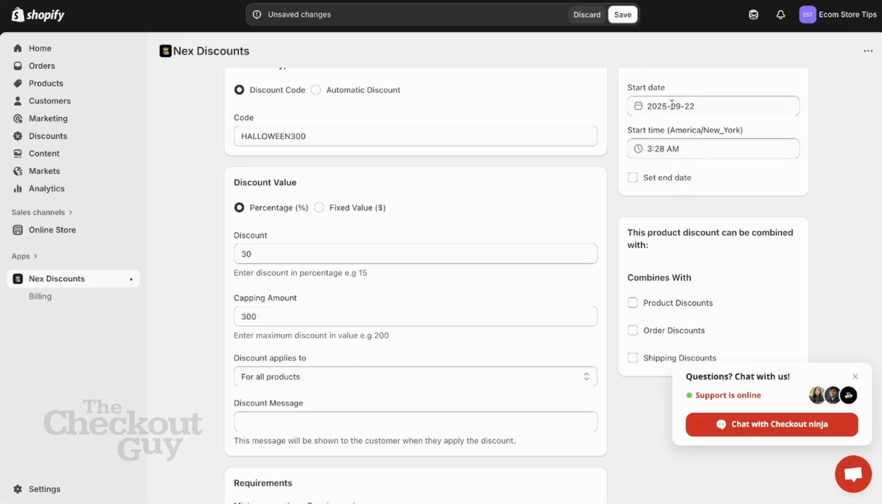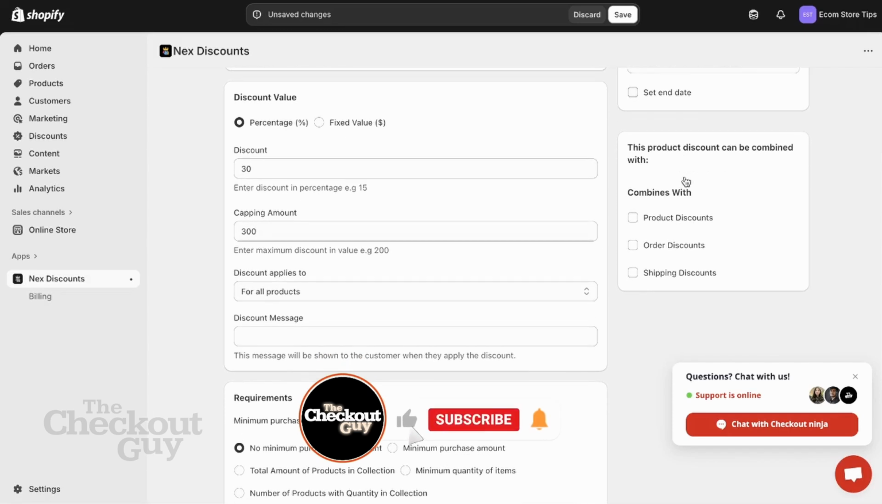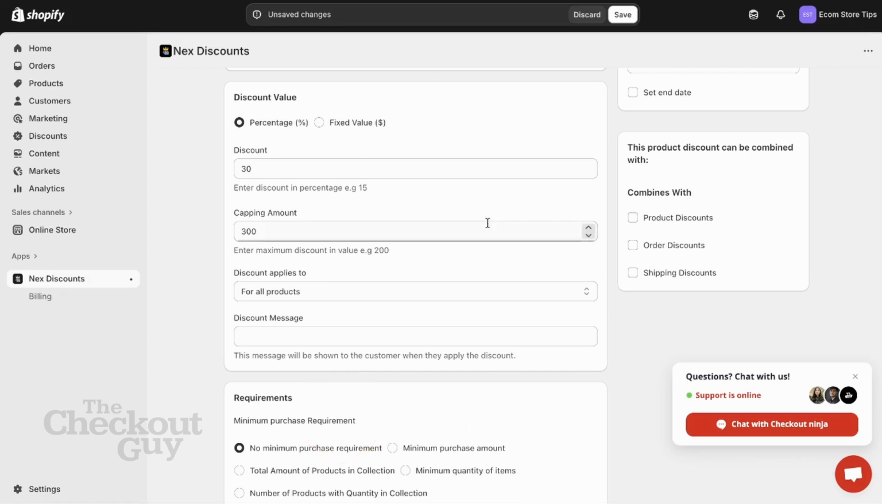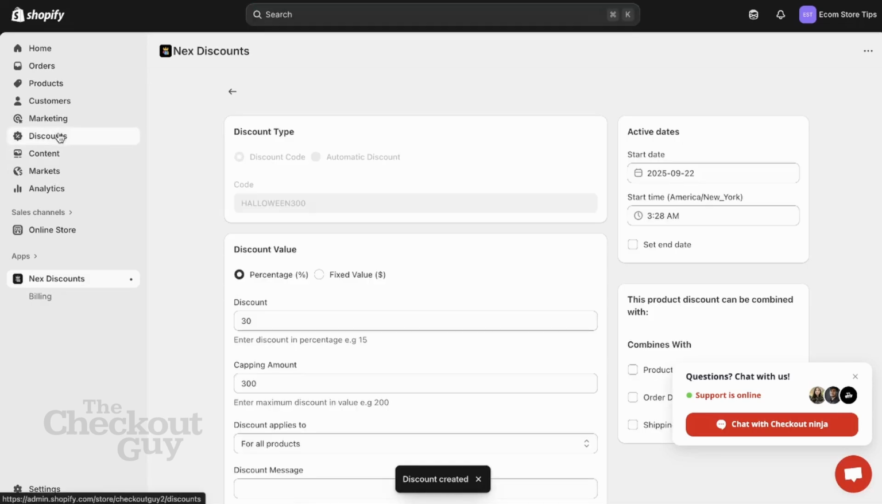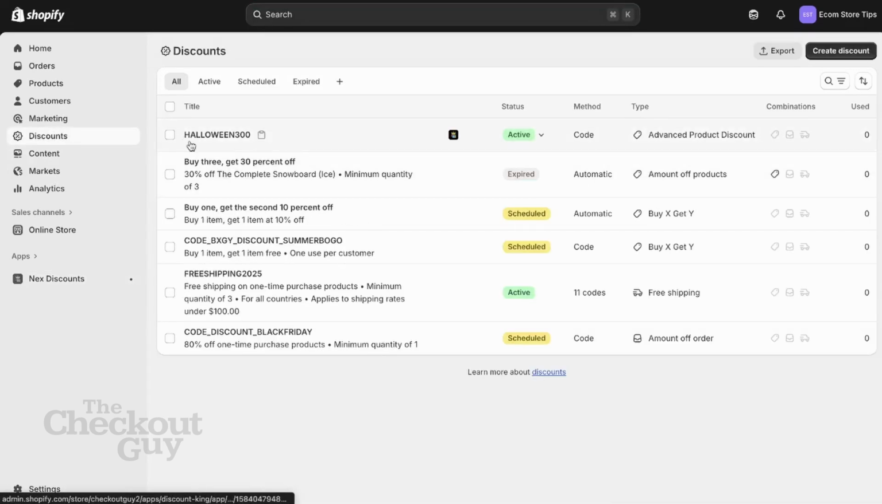You can set the start date and time and end date and time here. And you can also combine this discount with existing discounts like a product discount, order discount, or shipping discount. So after adding all this, just save the changes. Now let's check whether this discount is activated. Now you can see that Halloween 300 is activated.